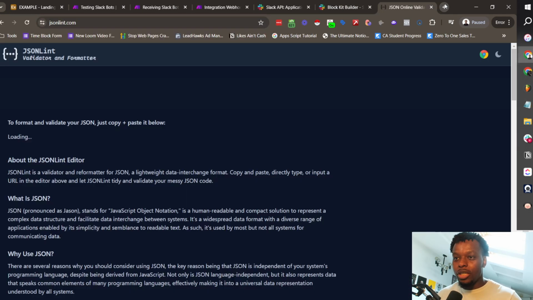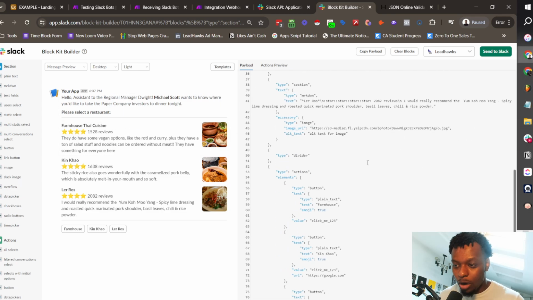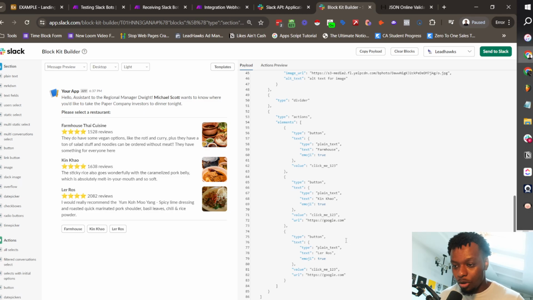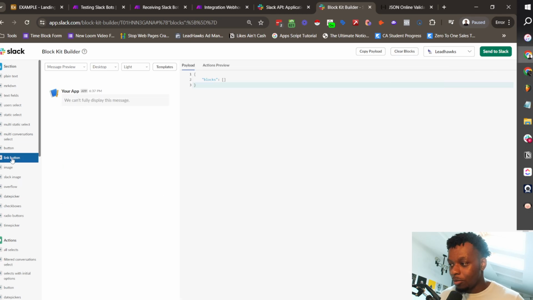So I'm just going to open JSON lint just off to the side, because there's a few things that you need to know just to make the blocks work for your own particular need. These blocks here are just examples. So everything that's here on the left is presented in code on the right. And this is going to be really, really annoying to look at. So I'm just going to clear it, and we're going to start from scratch.